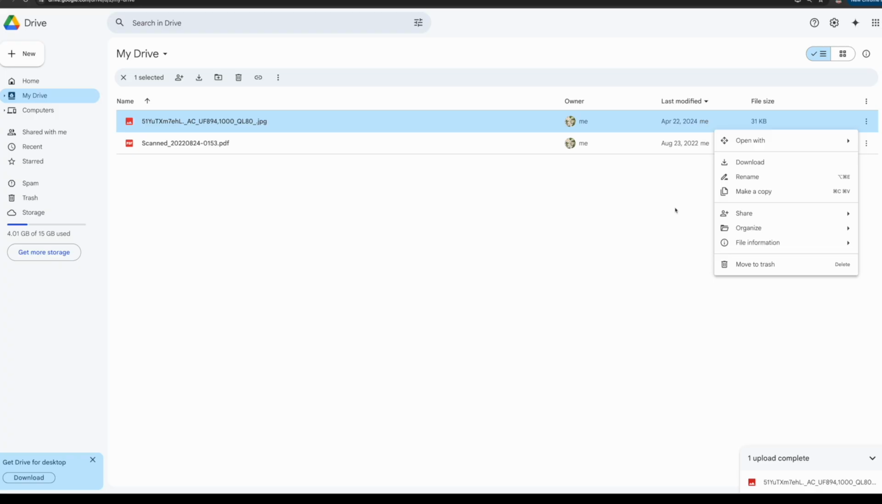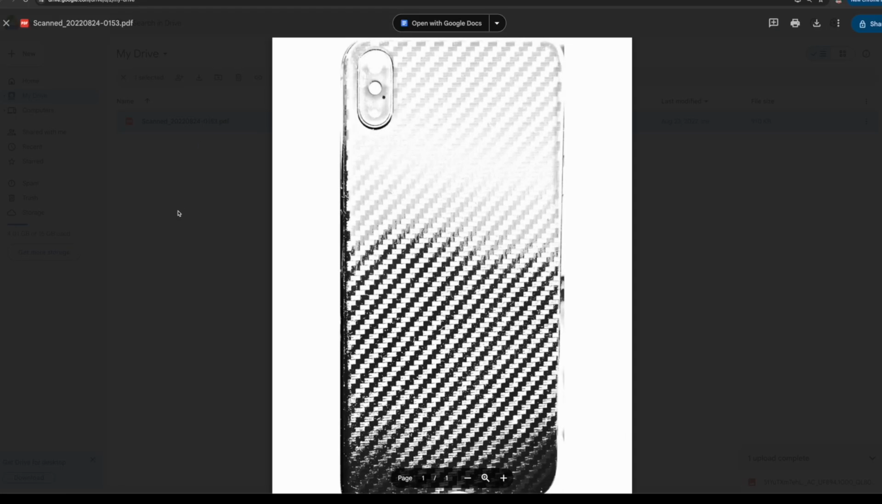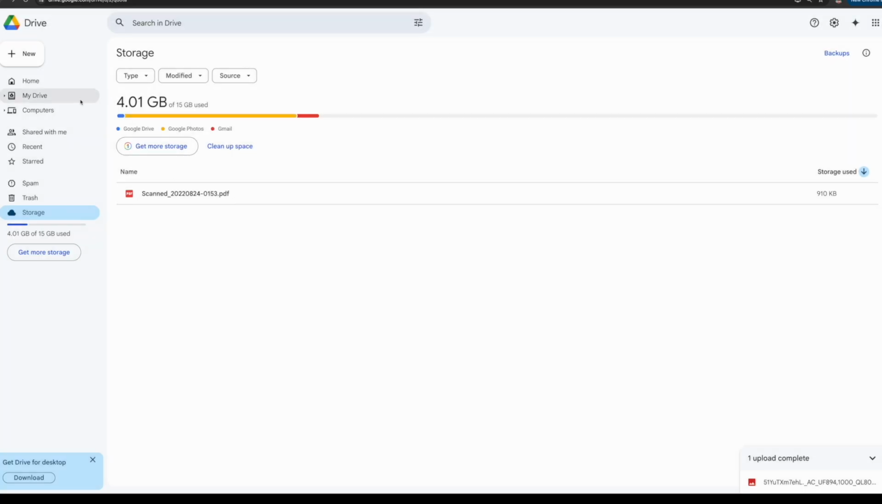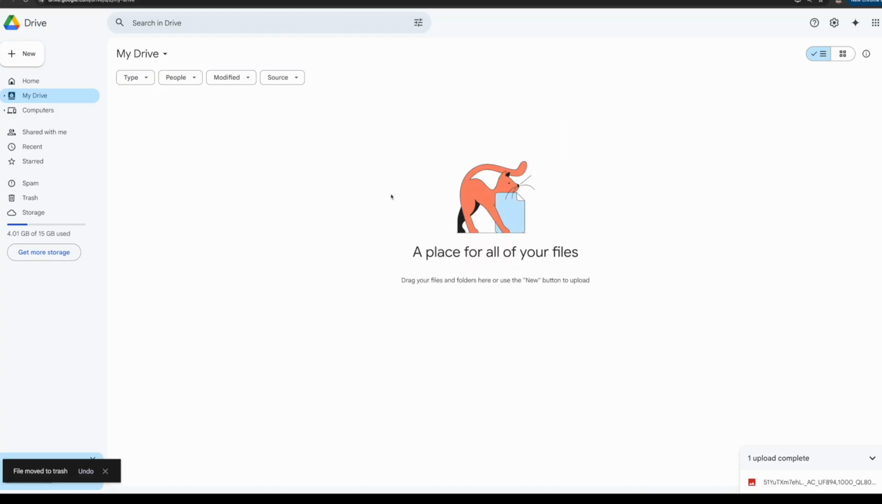Let's say I wanted to delete a file. I can click on the Move to Trash button, and now we'll start deleting the file. If I want to open up the file, I can literally just double click into the file like this. I'll go and see whatever the file is. I can open it up with Google Docs and those things. But if I wanted to delete it, I could just go through, right click on this file as well, and click Move to Trash.